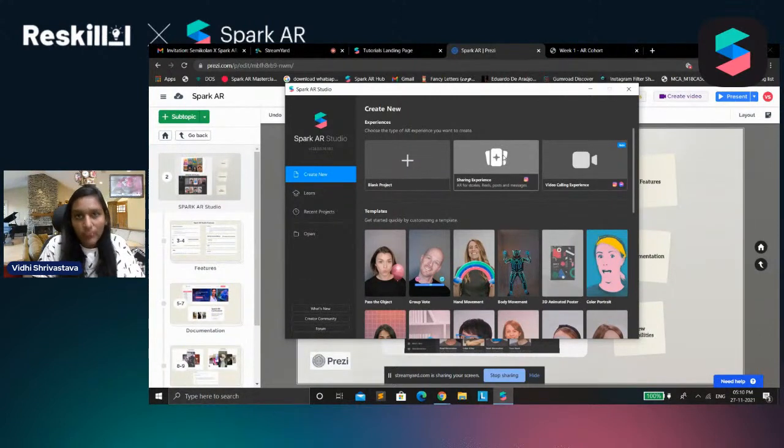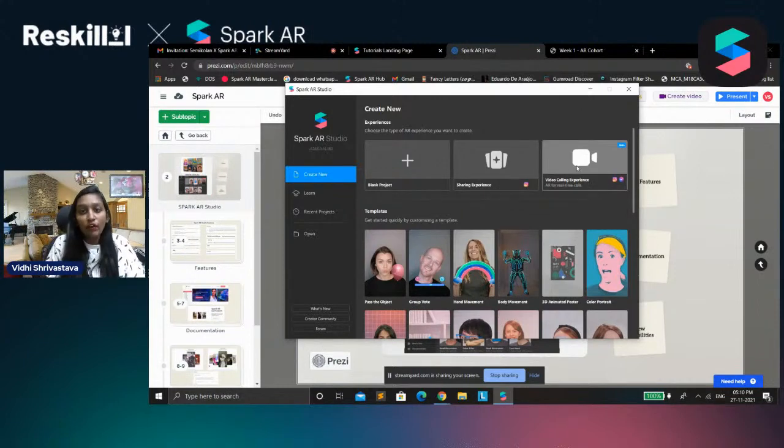We have a sharing experience here. For example, if I'm making a filter only for Instagram, I'll just click on sharing experience and set Instagram as ticked and Facebook as unchecked. So all these things you should take care of. Then we have video calling experiences, so Messenger and Instagram, of course, support it. If I'm making a filter purely for video call purposes, I'll just go and click directly. Currently it is in beta version, as you can see it is BETA, so we can easily identify it.